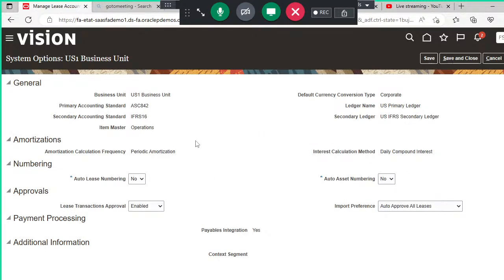So here you can see the information is coming like business unit, and here it is asking for primary accounting standard and secondary accounting standard. As lease is covered by both ASC 842 as well as IFRS 16, we need to specify here what is the primary accounting standard and secondary accounting standard, so that accordingly the lease detail report and create accounting will be run.